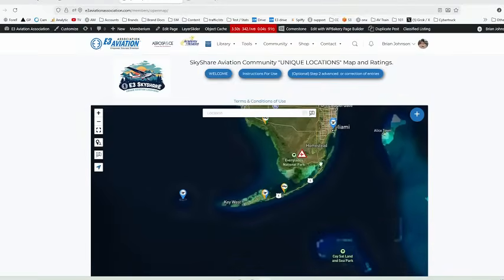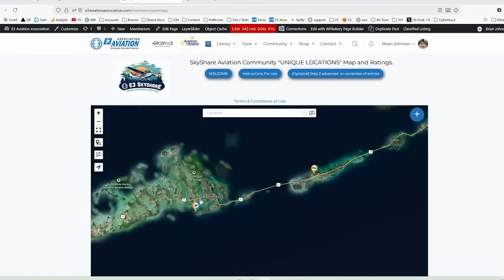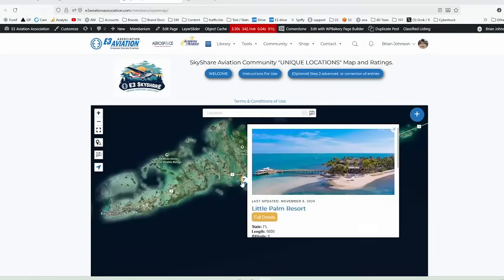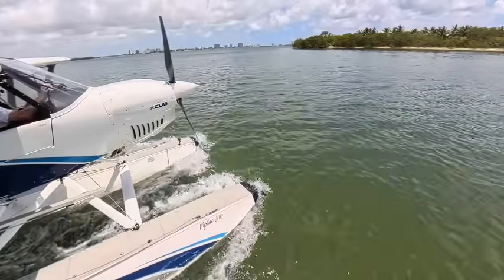So let's just take this Seaplane base down here and actually let's go to this one. When you hover over and click, it shows you kind of a view of what this location is. So this is Little Palm Island Resort. We actually flew there in our Carbon Cub on floats. That was a great time.